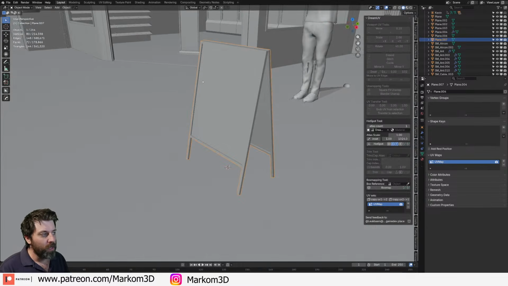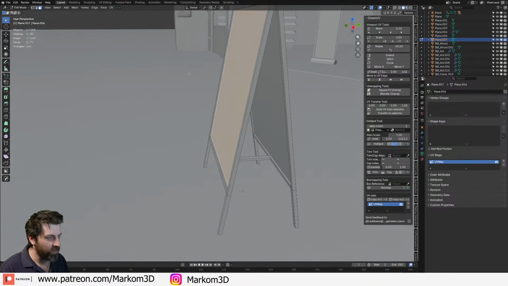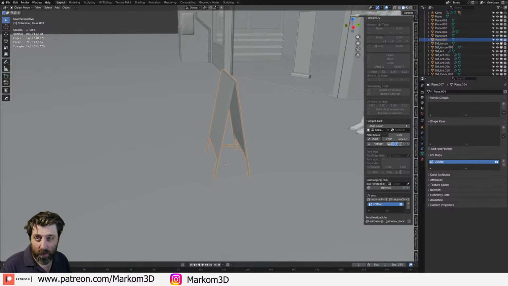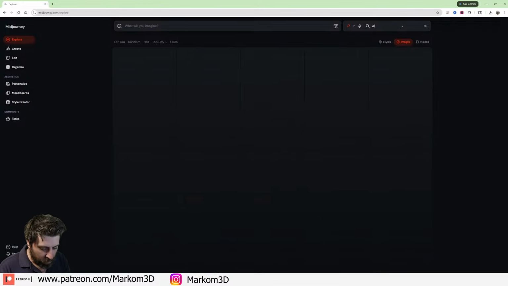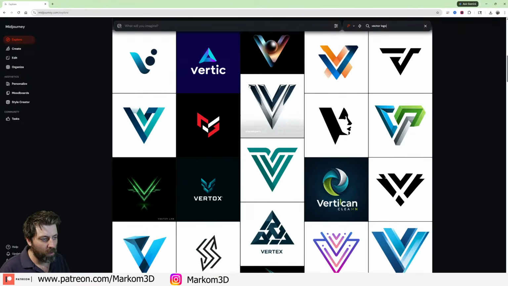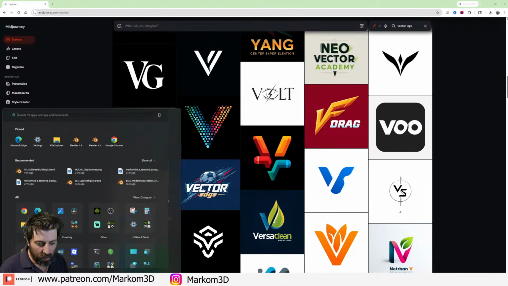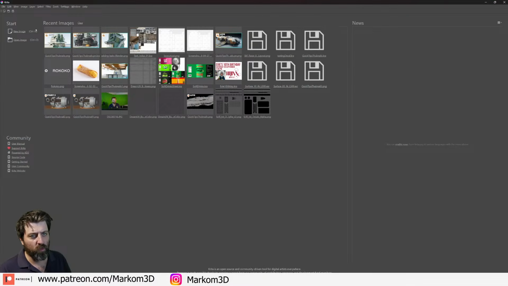Hilarious. So we've got this. That looks fine. That looks fine. And then this is where we're going to have to come in with our signage. Now, one thing we can do, and I know some people are going to have a hissy fit. That's fine. If I type in vector logo, pretty much anything with a logo, we're going to go fine. I will open up Krita and we'll make a 24 by 24 texture.